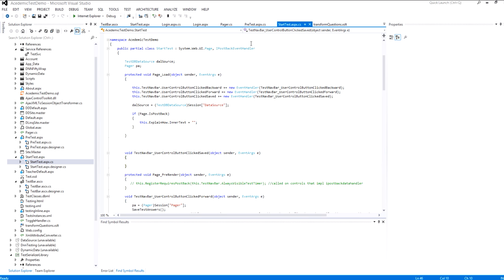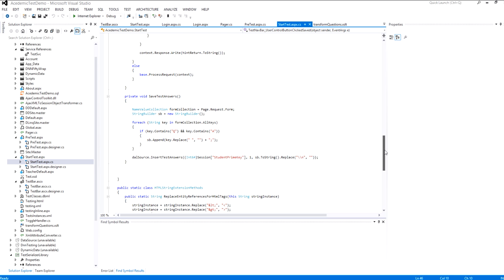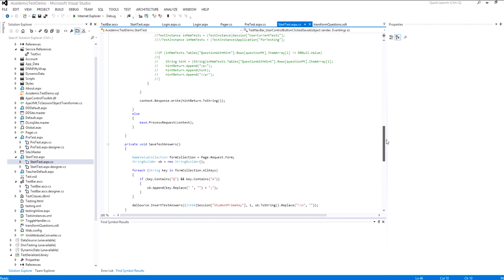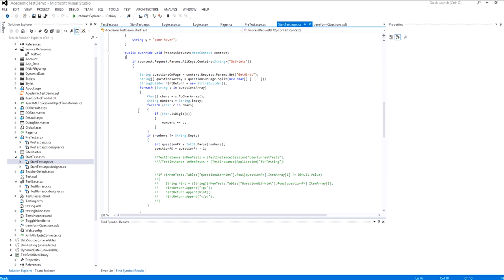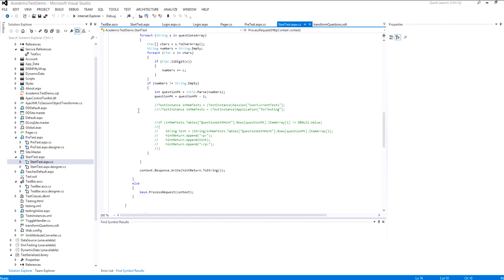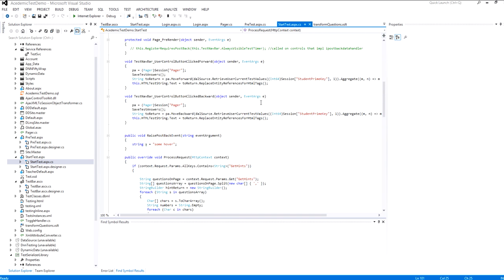Beyond that, there's the iPostBackEventHandler, and really every ASPX page has a process request, which you can override. This is where you look at the request that was sent in, and you could route a response or just call the base process request for the default ASPX page functionality.